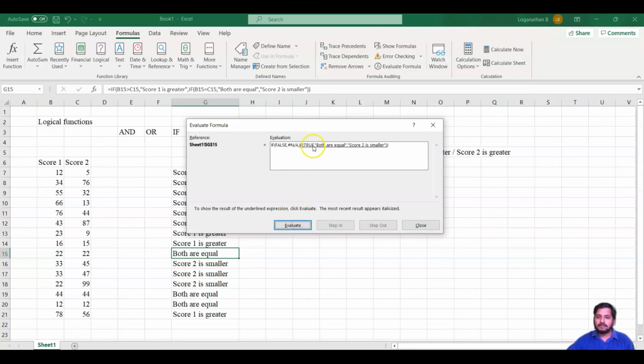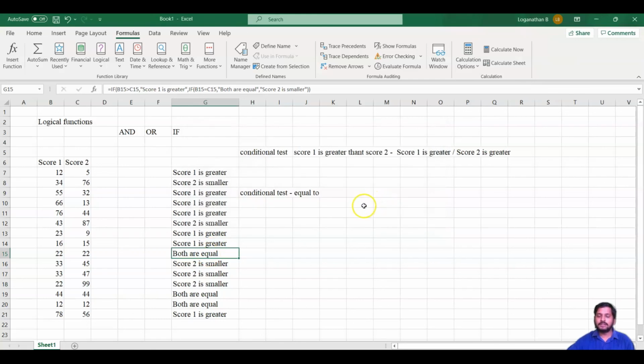Now the IF condition will return the value true, and the second argument, where the value is true, this statement will be triggered. So once I evaluate, automatically it says that both are equal. This statement will be displayed over here. So this is a typical example of your nested function.